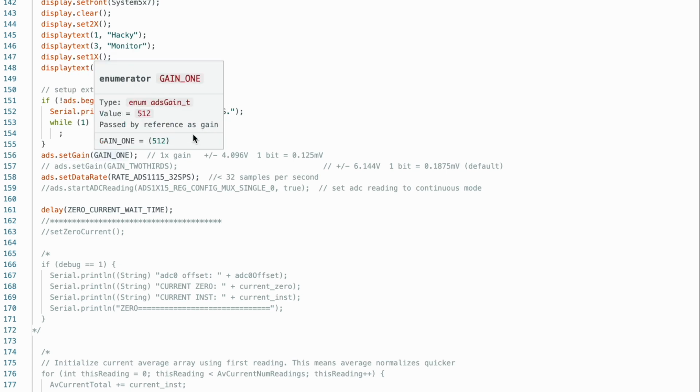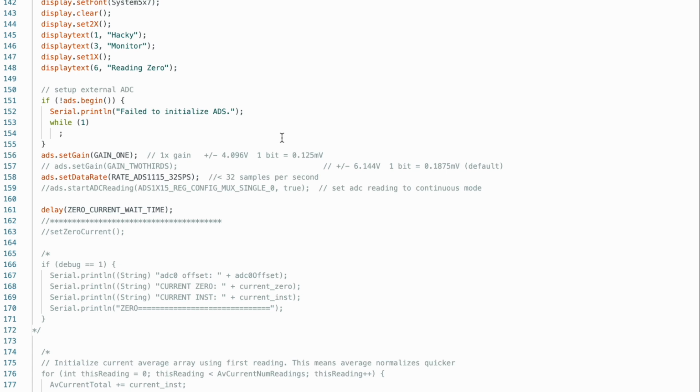Here, I'm setting the gain. We mentioned that right at the start, so we've got the gain matching the range that I want to be reading, and also the number of samples per second, and that's 32 samples per second, which is still much faster than I'm looking to loop around.